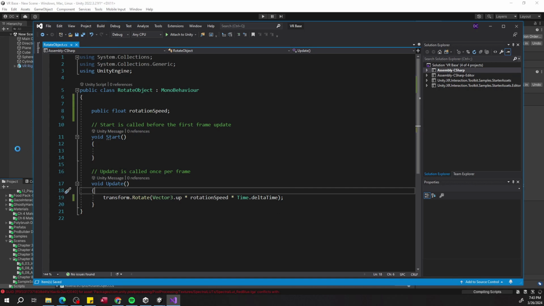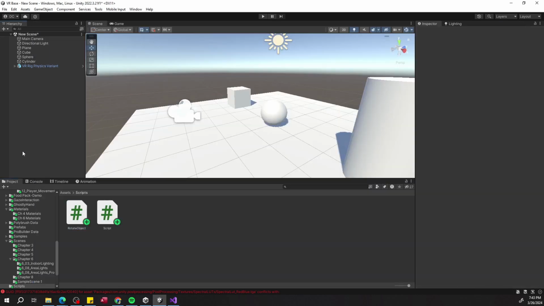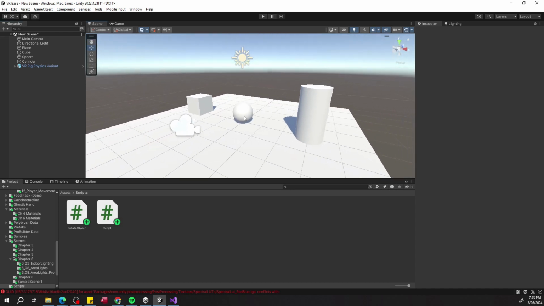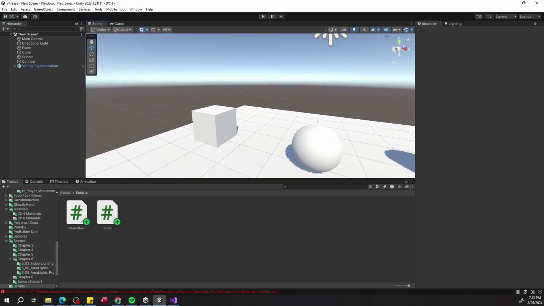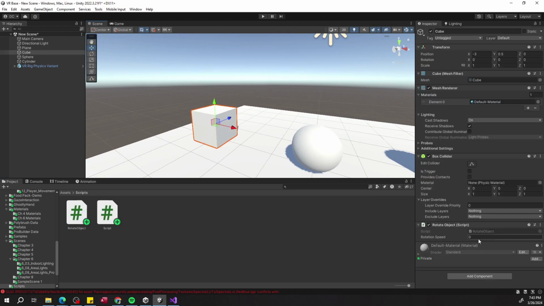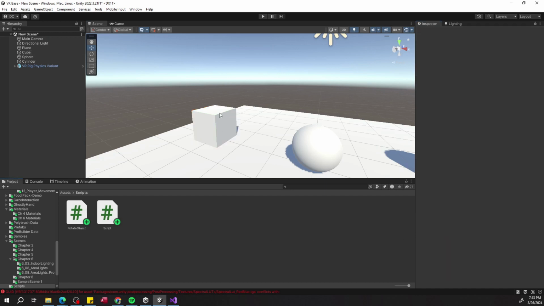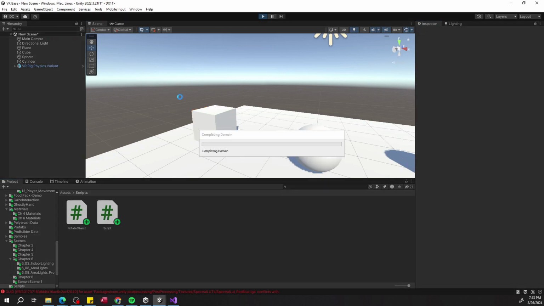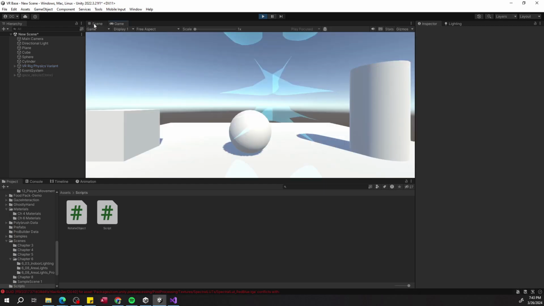Now what I need to do is drag this script onto an object such that it'll rotate. It may not be as noticeable with the round objects because they're symmetrical, but if I were to drag this rotate object script onto the cube, it might be a bit more noticeable. I'm going to need to set the rotation speed to something non-zero, so let's start with 1. If I go into play mode, I won't need to put on my headset for this. When I go to my scene view, I'll be able to see the cube rotating.